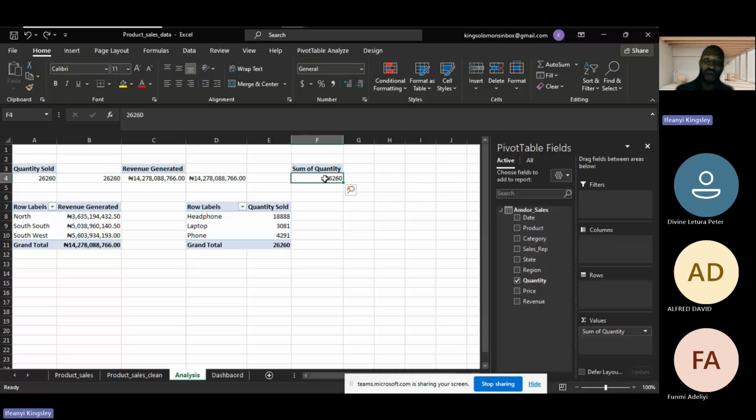this single numerical value. KPI stands for key performance indicators, just a number that is used to gauge the performance of a particular company by comparing it to its targets. So that's simply what a KPI means. Just trying to understand the performance of an industry, of a company, compared to its targets. Now we have sum of quantity here, but I changed it to quantity sold.